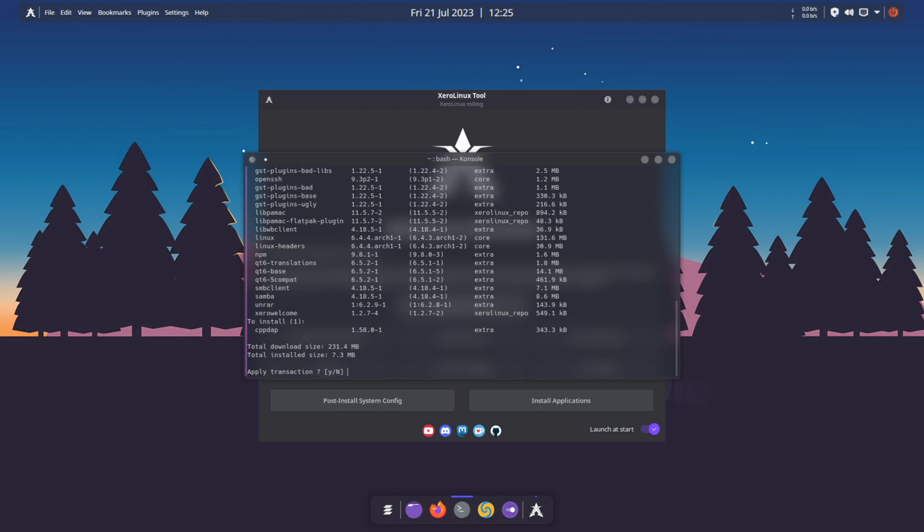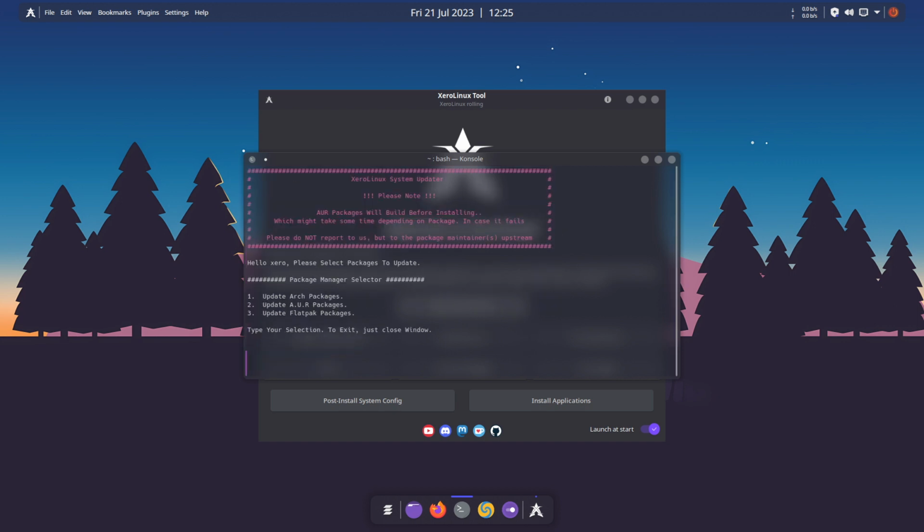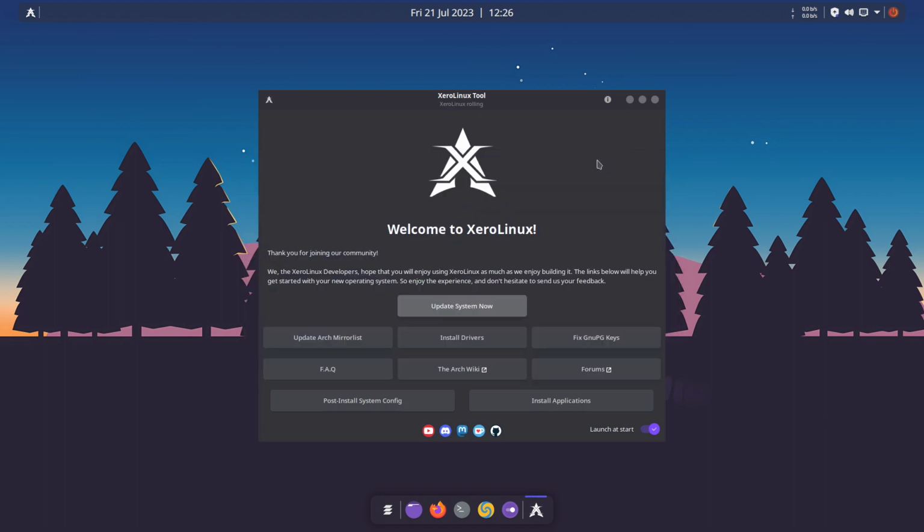Since I have no AUR packages, it's going to try and update the system, because when you run yay, it not only updates AUR packages, but native packages as well. So I'm going to answer no again, and it's going to reload the script. And then if you have any Flatpaks, you hit 3, and so on and so forth. But keep in mind, this is the first thing you should do after installing the system. I cannot stress that enough.